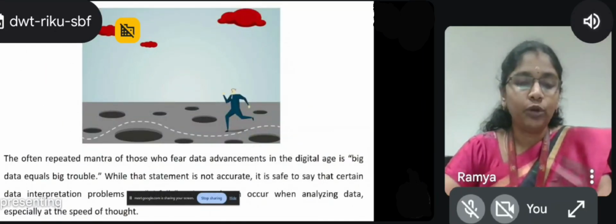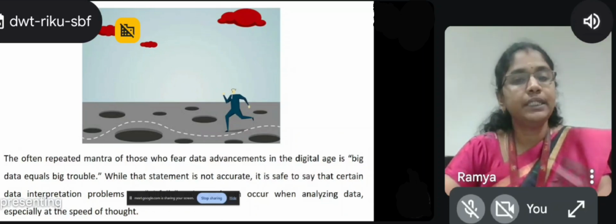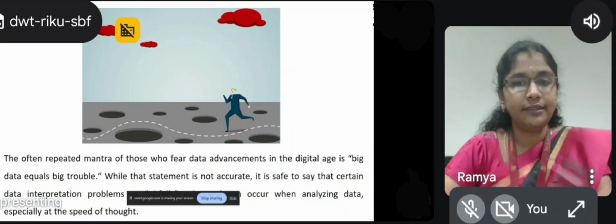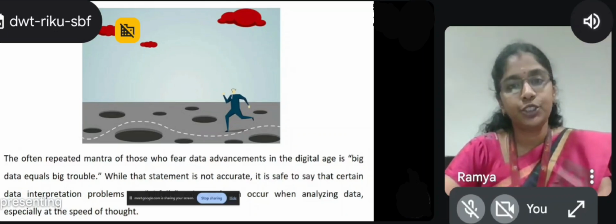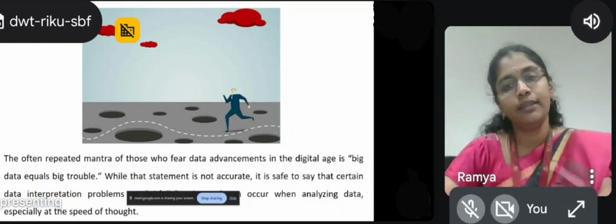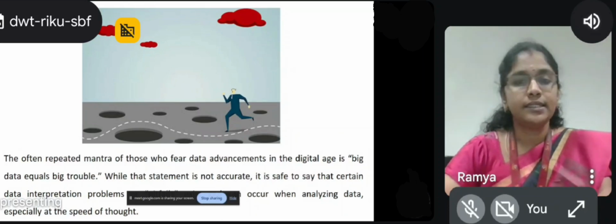So here I'm going to conclude with an often repeated mantra. So that is, we always fear about the data advancement, right? In our digital era, we are always fearing about our data advancement. So whenever there is a big data, it is equal to the big trouble. So this statement is not accurate, but it is safe to say that whatever the data that we are taking, it should be analyzed properly, it should be dealt properly in order to retrieve our information that is delivered to the user in a form of a knowledge, right?